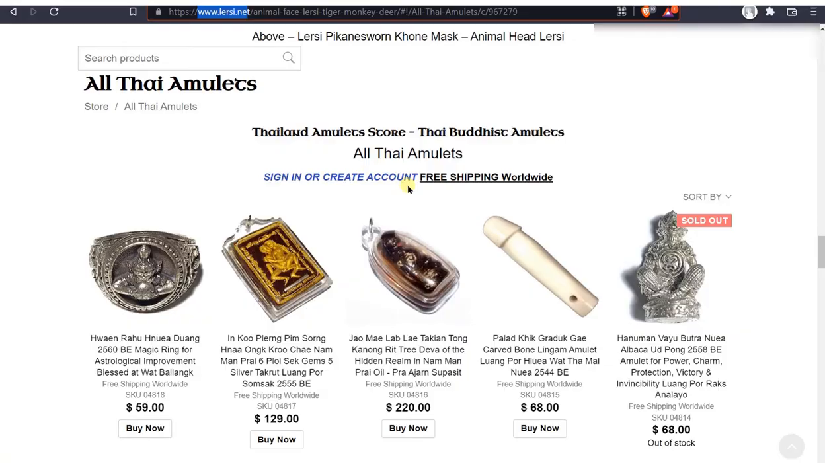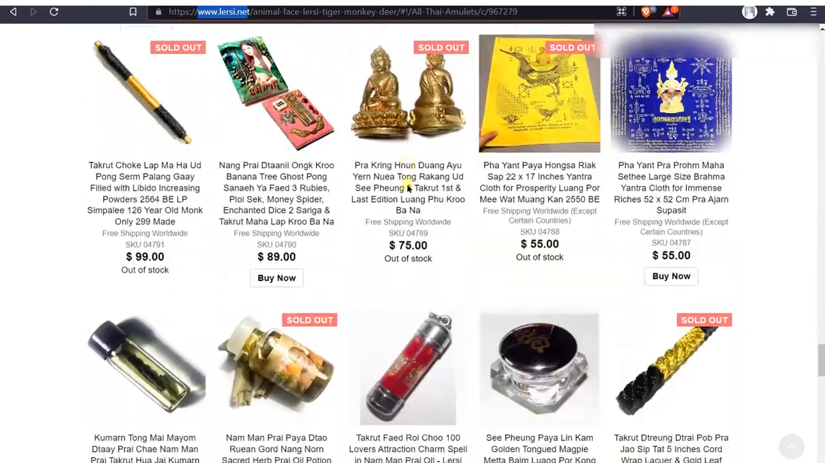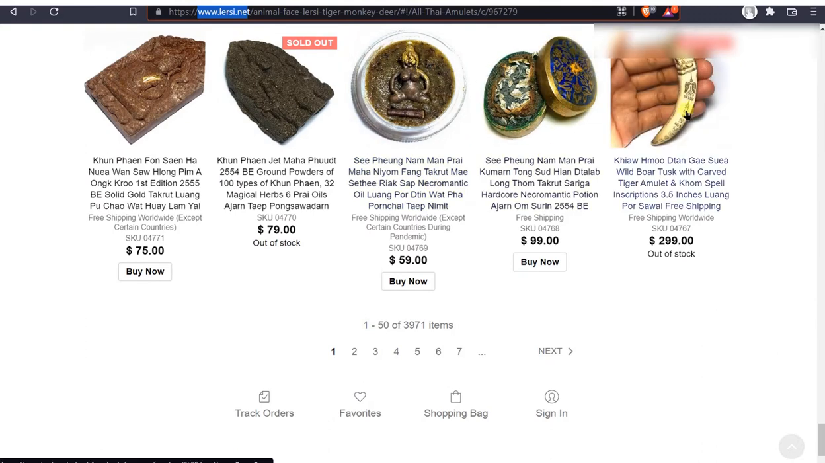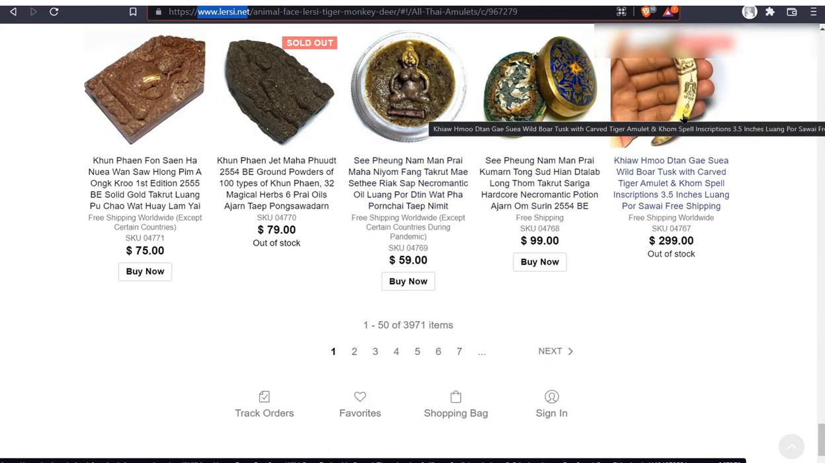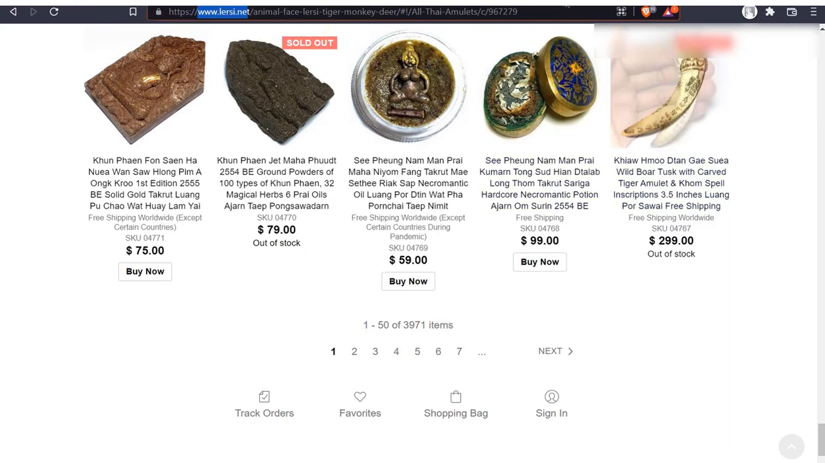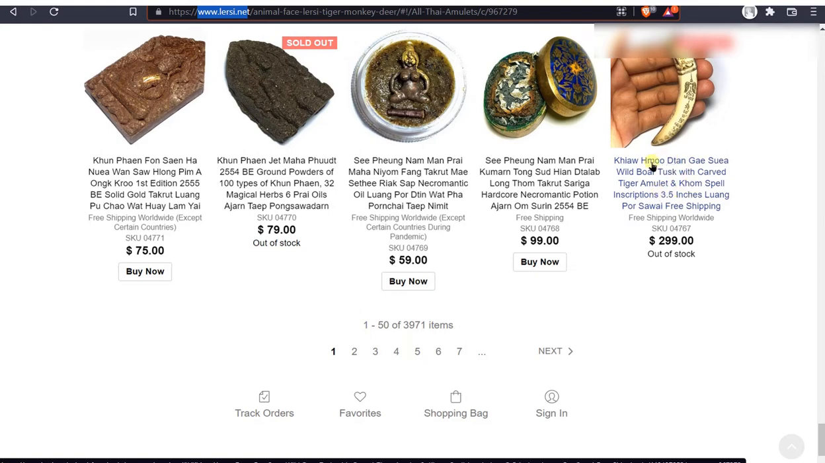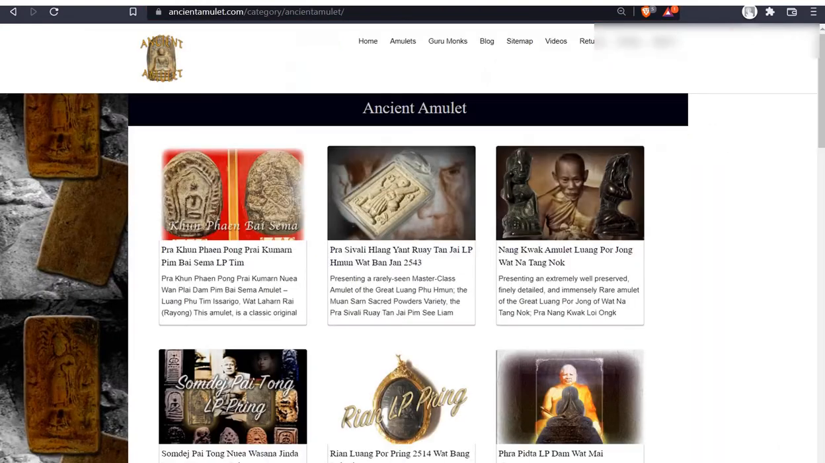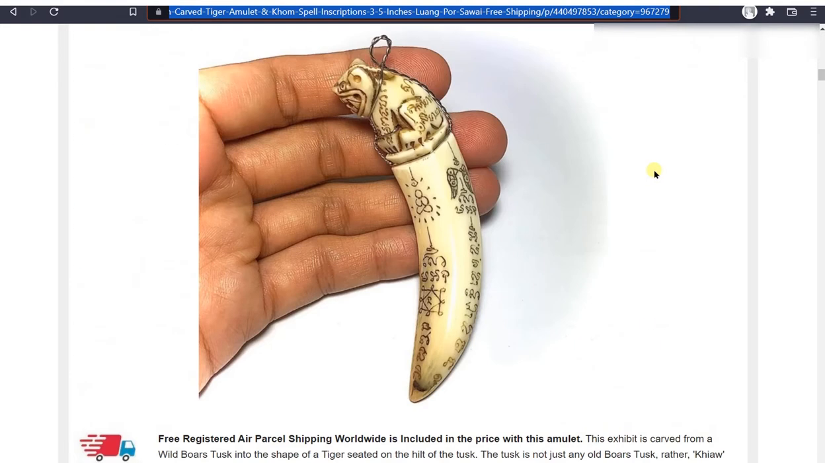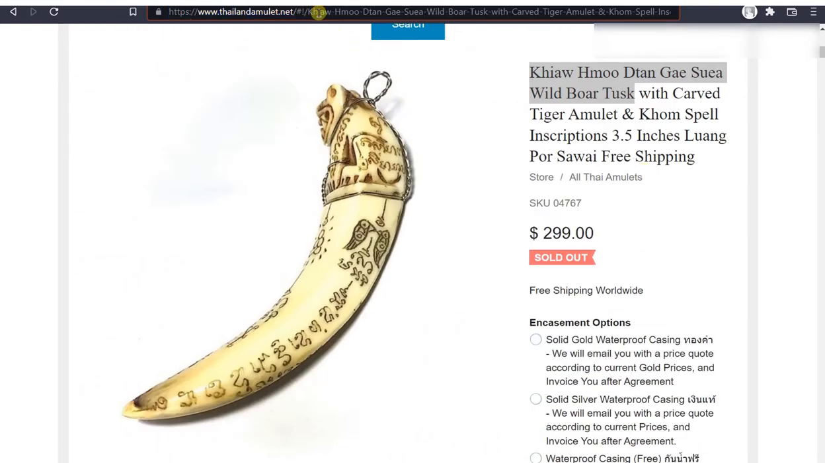Lursi.net is a WordPress website, yeah? And as you can see, there it is. Kiao Mutan Get Sua, yeah? And it comes below the Google search result for the Ecwid.com. ThailandAmulets.ecwid.com gets top result. Lursi.net gets second result, yeah, but the actual home of it on ThailandAmulet.net, the actual home of the product, doesn't get found in Google, this product.